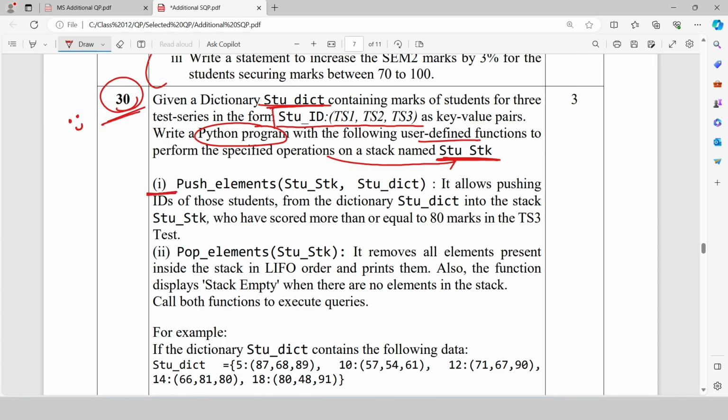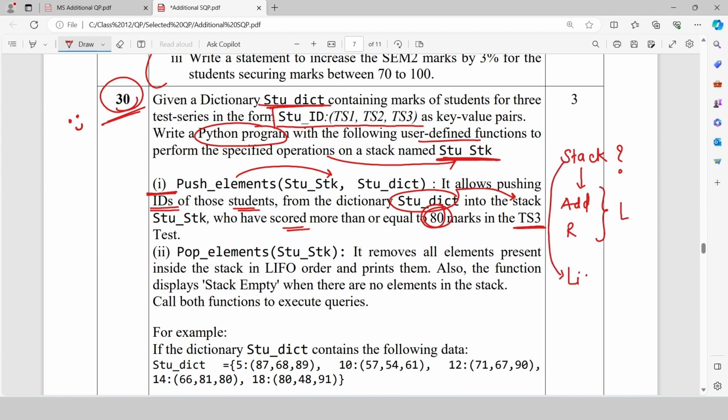What is the first user defined function? Push elements. What will this function be doing? It will push the IDs of those students from this dictionary into the stack who have scored more than 80 marks in test series 3. In this question we are working on the data structure stack. You know what is stack, right? Stack is a data structure in which we can add an element or remove an element but from the last position. And in Python we implement stack using list.